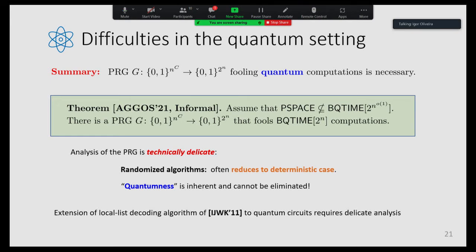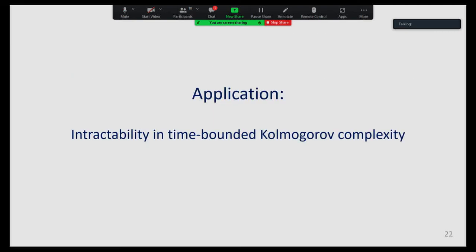So let me just, maybe skip this. All right, so how much time do we still have? I think I started a bit late. Yeah, five minutes. Okay, yeah, thanks.